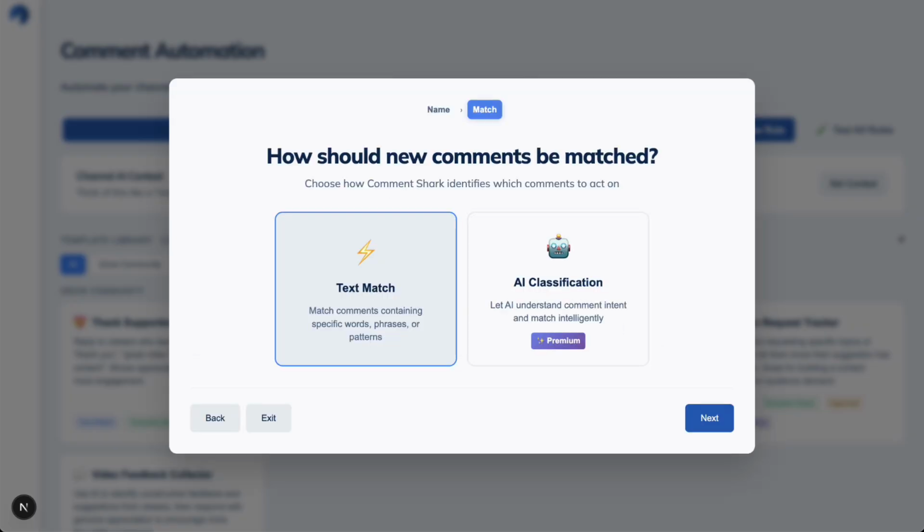Now we need to choose how we match our comments. We have two options, text match, which matches comments containing specific words or patterns. It's fast, predictable, and available on every plan. Or AI classification. This uses AI to understand the intent of a comment. So instead of the exact words, it can understand how much is this, what's the price, and basically know that they're asking the same thing. This one's a plus feature. For this first rule, we're going to do text match.